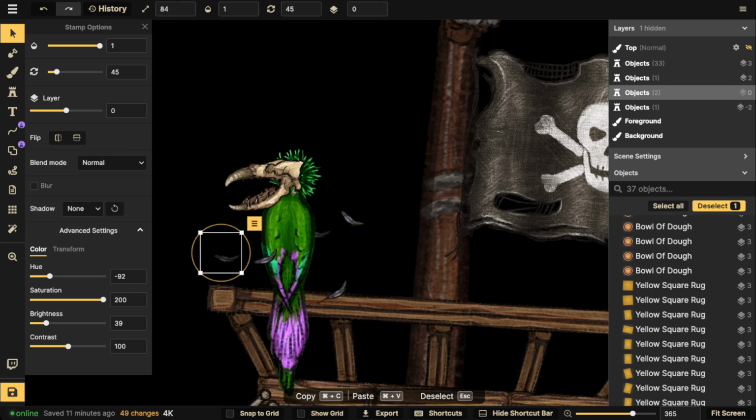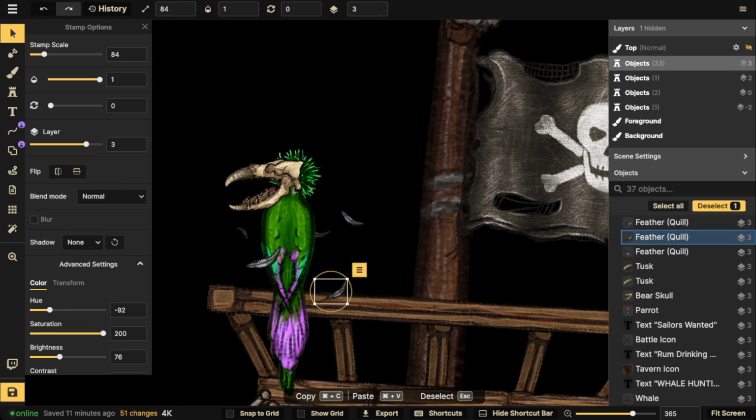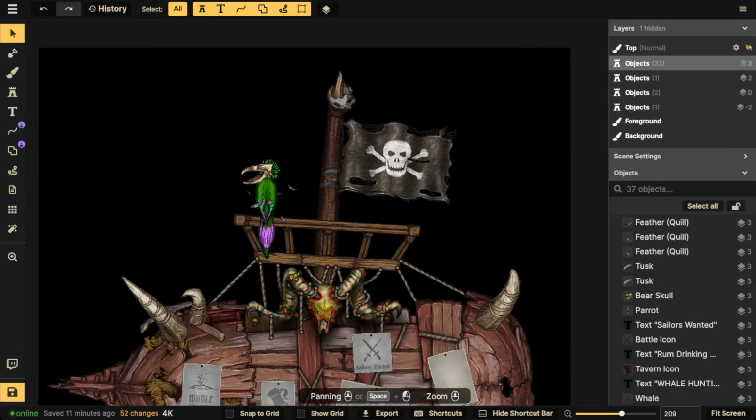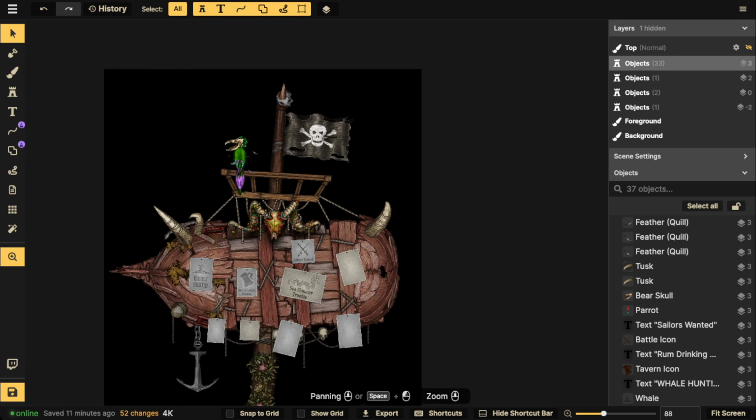Make some smaller in the distance to give it a feeling of depth, and then put the ones in front a little bit closer and bring the brightness up a little bit on the ones that are up close. There you go. So now we have some feathers. Yeah, that was great. Whoever suggested that, great idea. Love that. So now we have a little parrot on top.